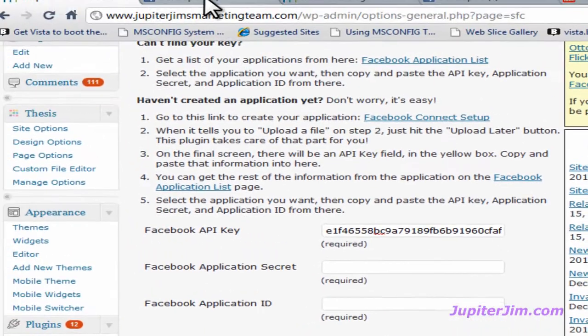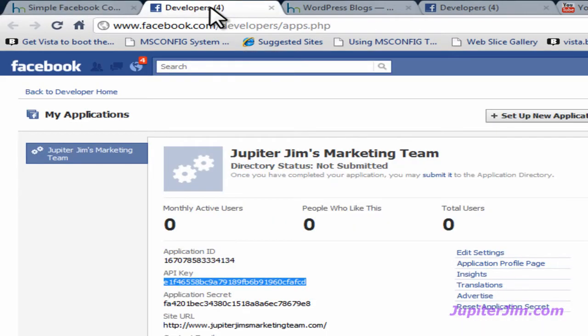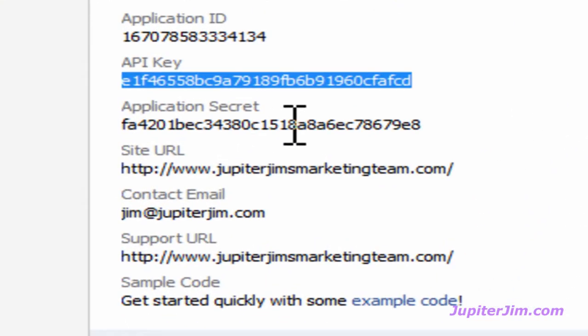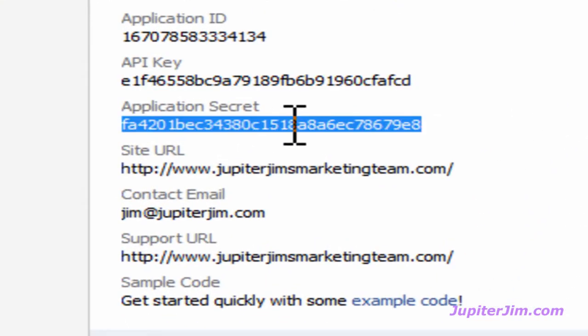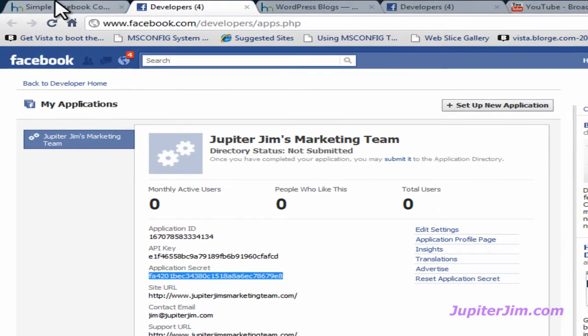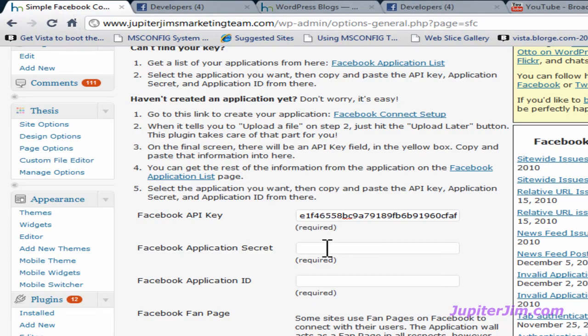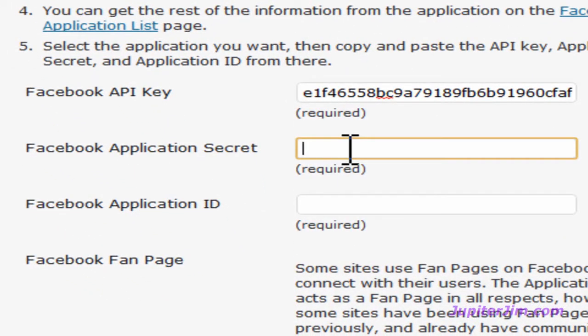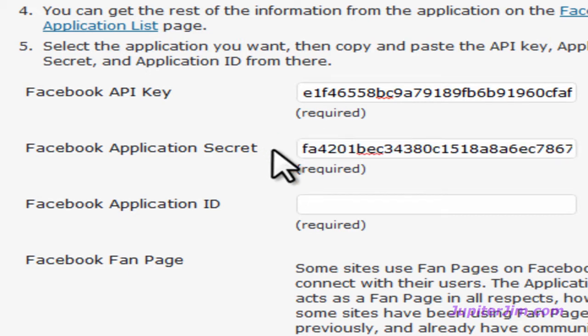Now I'm going to go back up here to this tab. I'm at my Facebook application. And I'm going to double click where it says application secret. Now this time I'm just going to press the Control C key because I'm on a Windows machine. If you're on a Mac, just press Command C and that will copy everything you just highlighted. Click on this tab, back here, Facebook application secret. I'm going to press Control V, and then I'm going to click in the gray area to deselect.